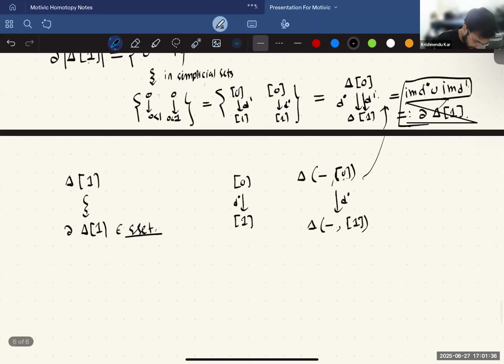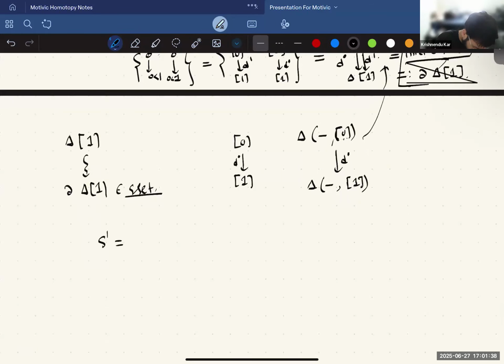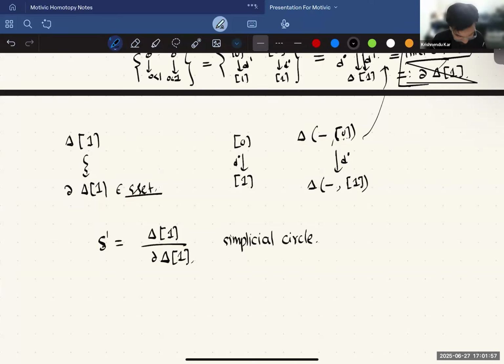Thank you. And your circle S1 is delta 1 quotiented out by delta of D1. And guess what? This is your simplicial circle. And the geometric realization of the simplicial circle will be your actual circle in topology.